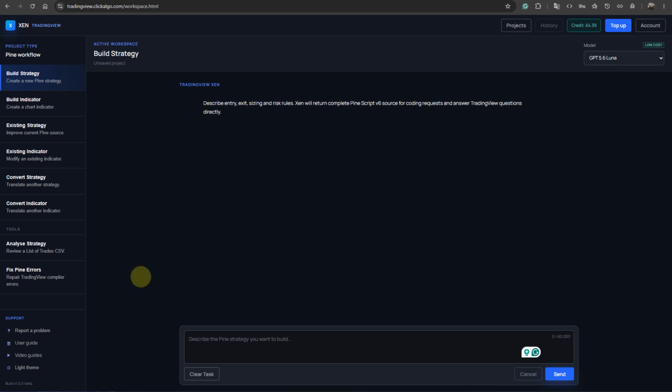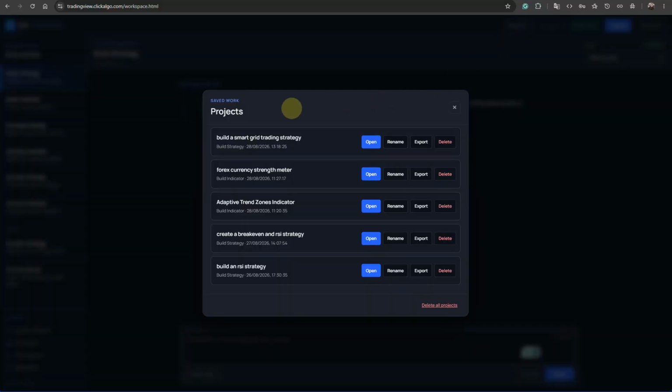Okay, this is a good time to demonstrate the projects and history. So every time you create a project using Xen, you create an indicator or a strategy, it'll automatically save it here in the projects folder. This will allow you to go back at any time to your previous projects and start editing them.